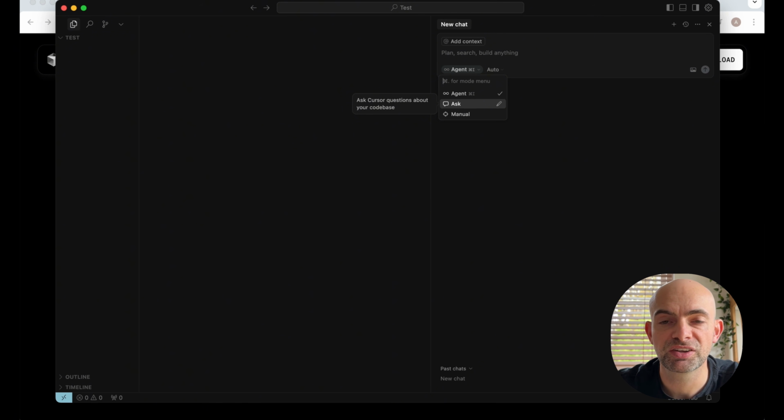So once we've actually written some code, it will do what's called indexing that code base, and it will then be able to answer any of your questions, such as where can I find the local environment, or where can I find a particular line of code that does something on a website. Or you can jump into manual mode, and that's where you can code and decide what gets added.